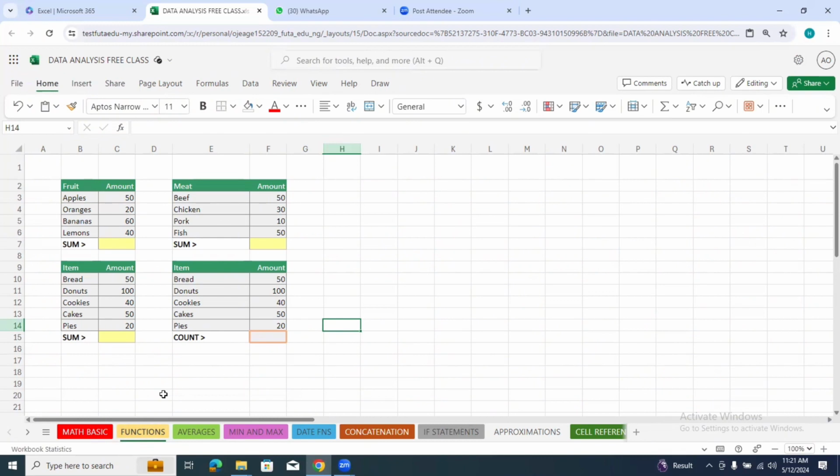Let's look at that. For instance, we have some certain tables here. We have about 4 tables. The first table shows different fruits in the market, and the amounts they are sold. So if somebody bought these four fruits now, bought apples, bought oranges, bought bananas, and bought lemons, you understand? And we want to calculate the total amount that the person is supposed to pay the fruit seller. How can we do that in Excel? Or how do we perform basic calculations like that?